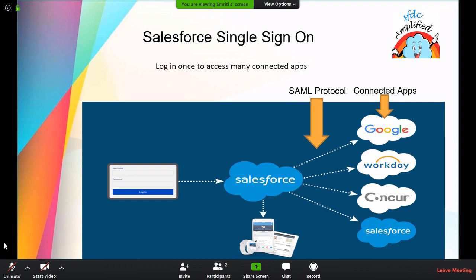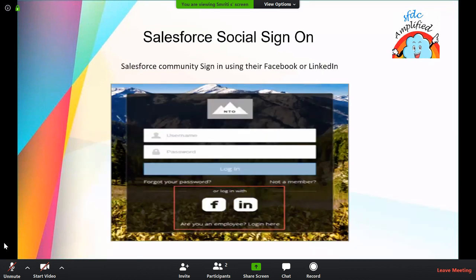So the next is social sign-on. It's similar to single sign-on, because they both have the same feature, single sign-on and social sign-on.